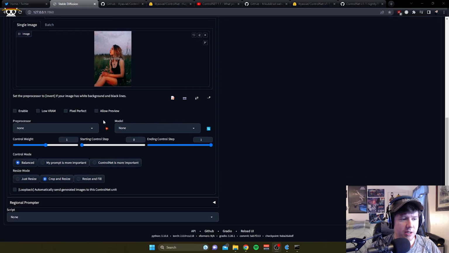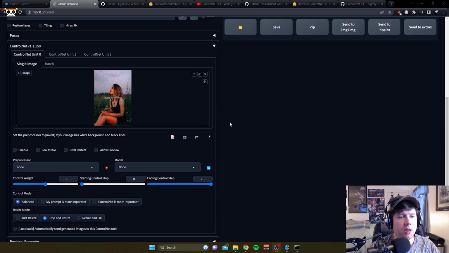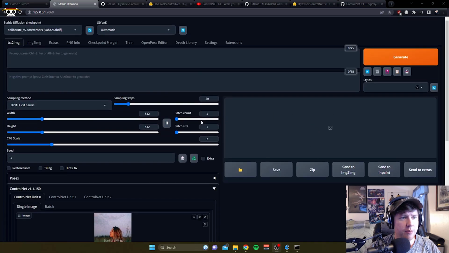I'm going to try and showcase a lot of the different preprocessors and models to give you guys an idea of what those look like, and we can see which ones are going to work best for our specific purpose here. So go ahead and load up your Stable Diffusion and then select your model checkpoint. For this one, I'm going to be using DeliberateV2. This is a model checkpoint that I tend to prefer.